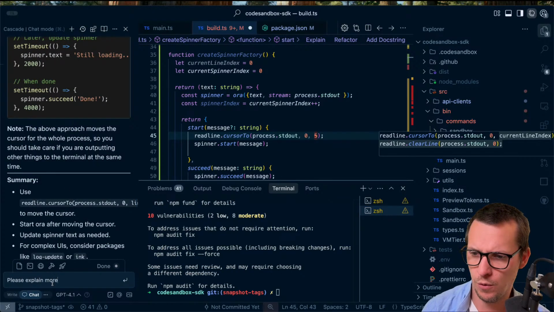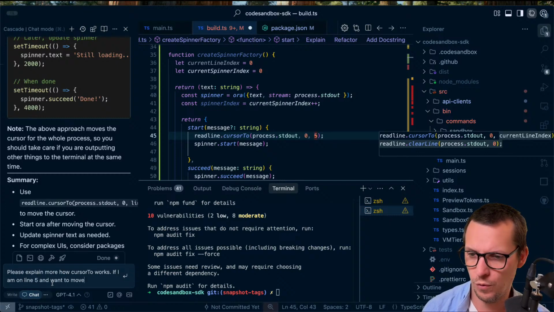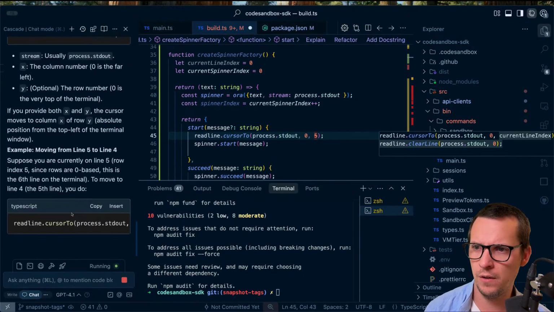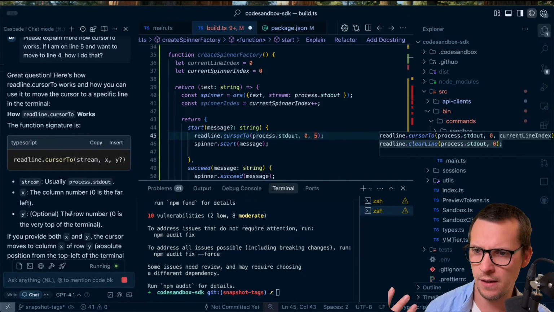Please explain more how it works. If I am on line 5 and want to move to line 4, how do I do that? Because the terminal can have a ton of lines, right? You want it to be relative from where you created the spinners.